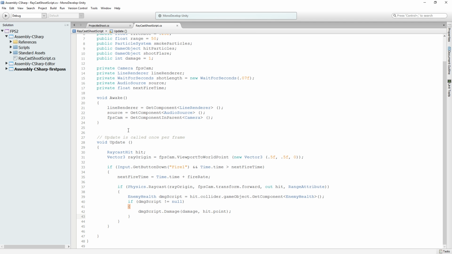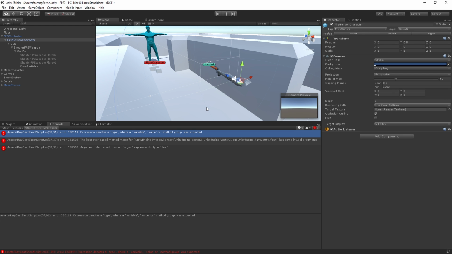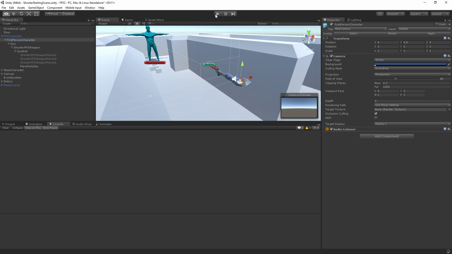What did I type wrong here? Physics.Raycast, ray origin, out, hit. Oh, range attribute. No, that's not what I meant. There we go. See, there's that autocomplete for you. Okay, there we go. Autocomplete for the win. There we go. All right.